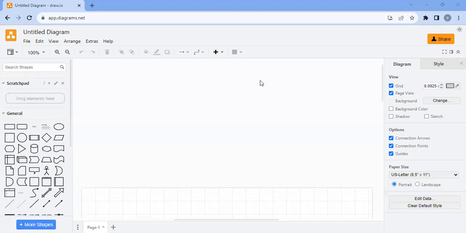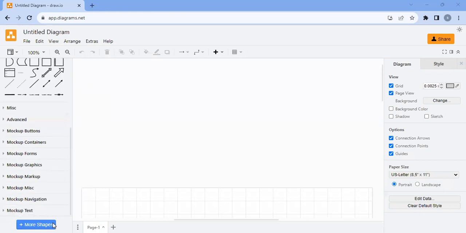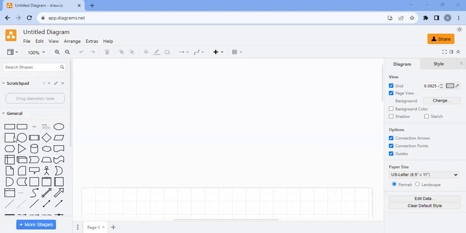So for that, guys, please open your browser. I have opened a browser, and there I have typed draw.io. This is the first screen I'm able to view there. Okay, guys, if you notice, I do not have many shapes here.